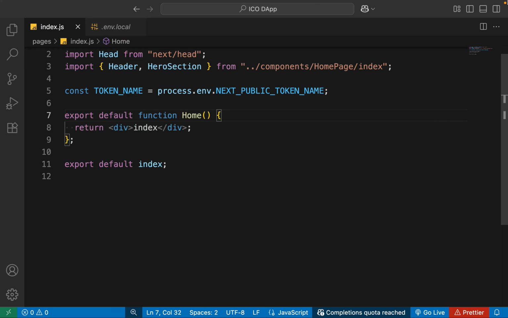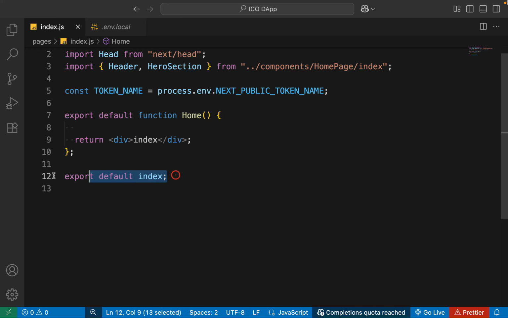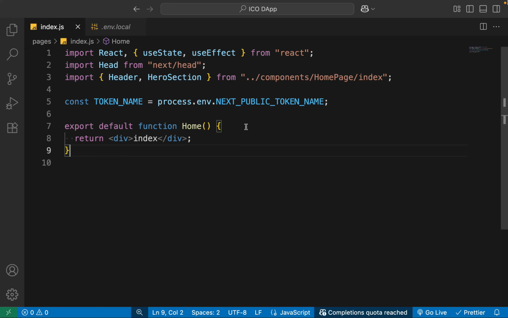Remove this one, and I can simply remove this, save it. Now we have the default function export. Now we can start working. So first, let's work on the theme, light mode and dark mode. So let's come back here.